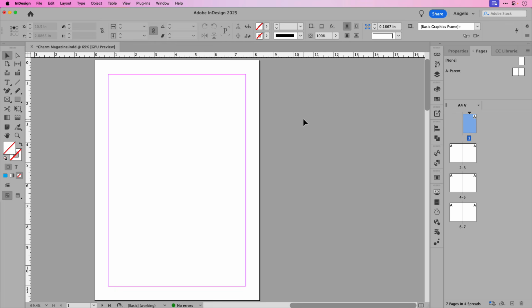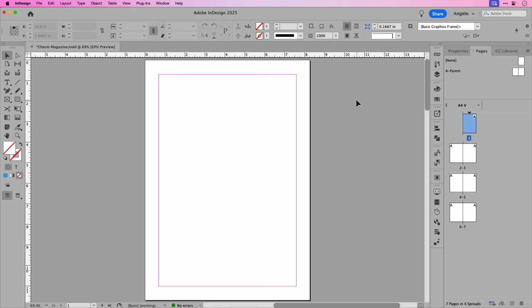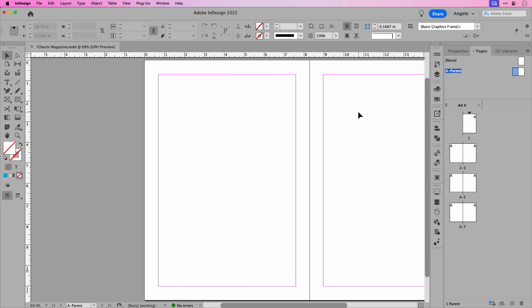Let's move on to the next step in the online course. Before going over how to import text and working with text frames, let's create some guides to add a little more structure to the magazine document. We're going to be applying the guides to the parent pages, so once again, double-click the A Parent page to make your way inside the parent pages.